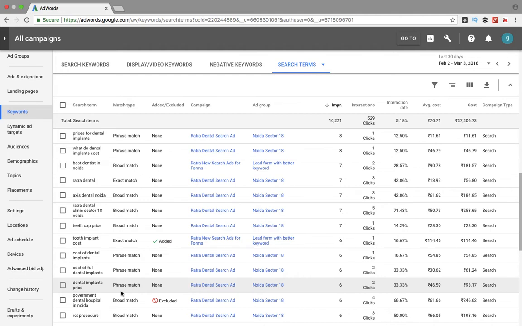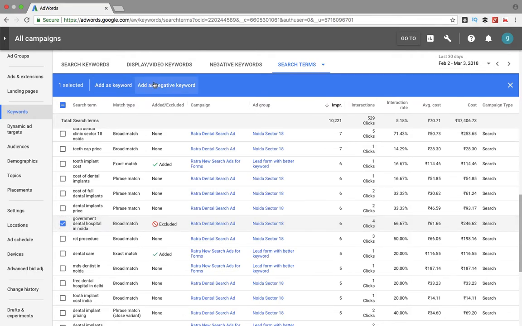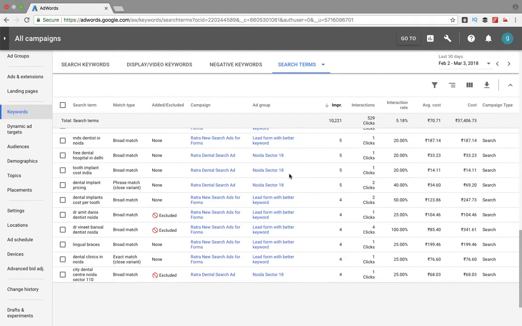And if they're looking for your competition and your ad appears and they end up clicking your ad, you're losing money. So here you have to keep in mind that you have to select those keywords which are not relevant to your business. So go select over here and add as a negative keyword. So this is how you optimize your keywords.